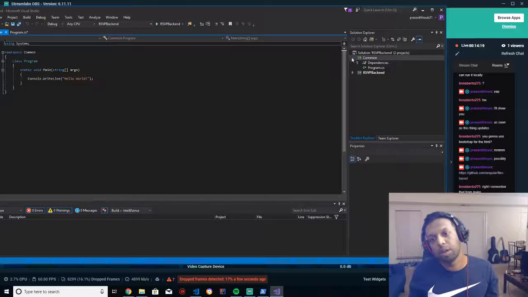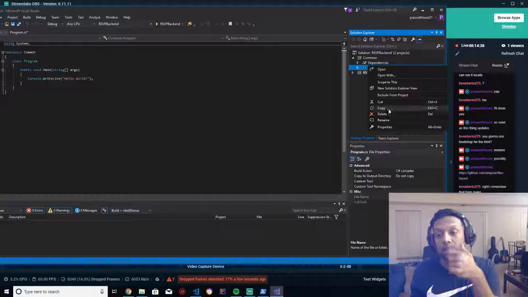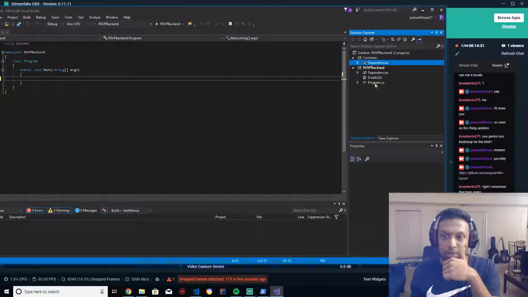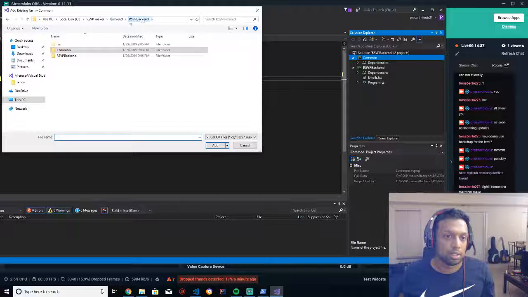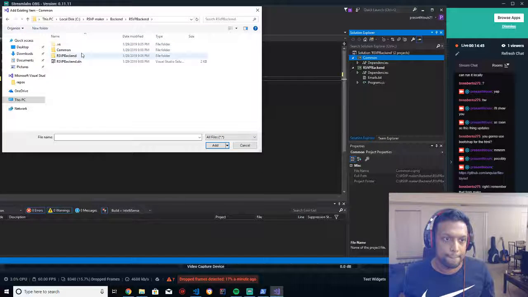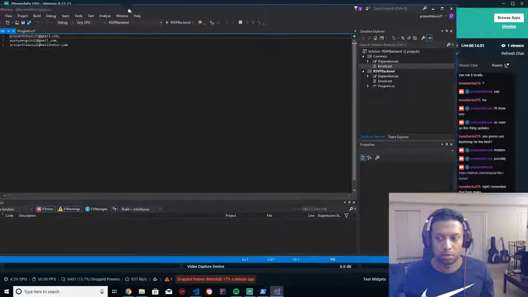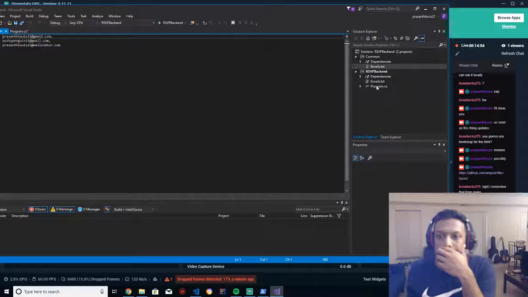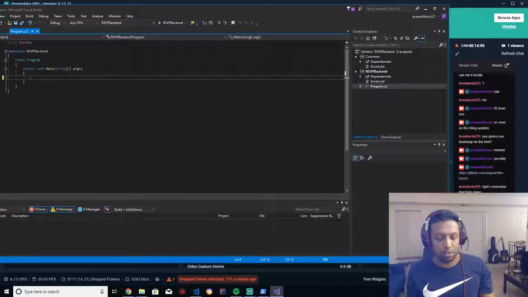So common is a project that can be referenced by any project in the solution. We don't really need a program.cs because our main entry of the program is going to be here. What I'm going to do is add the email file to this. So move emails, right? There we go. Alright, let's just get this thing working.